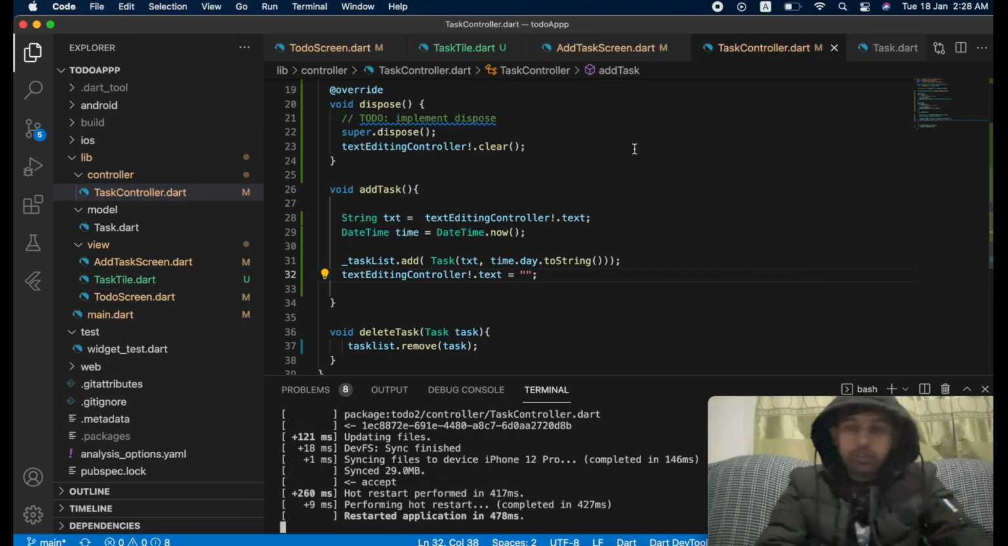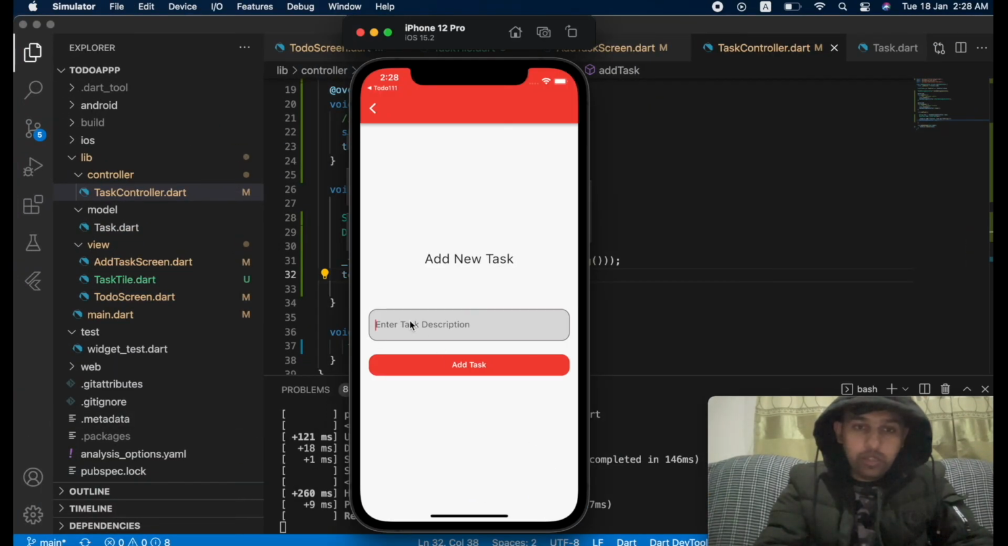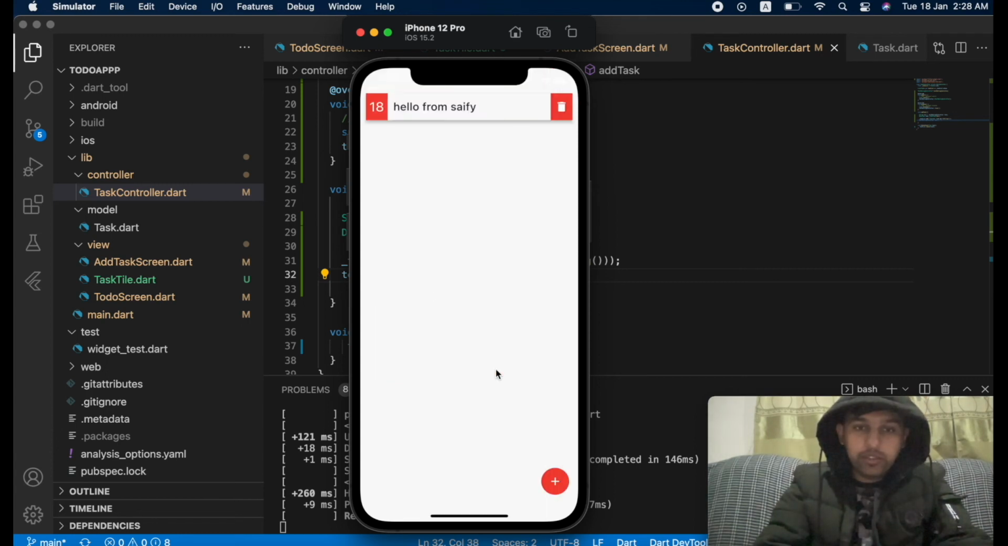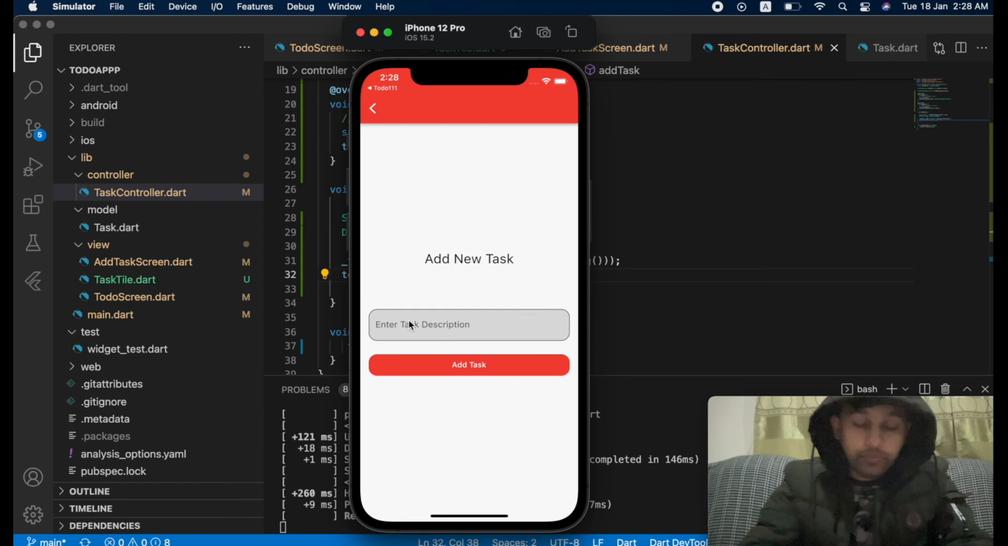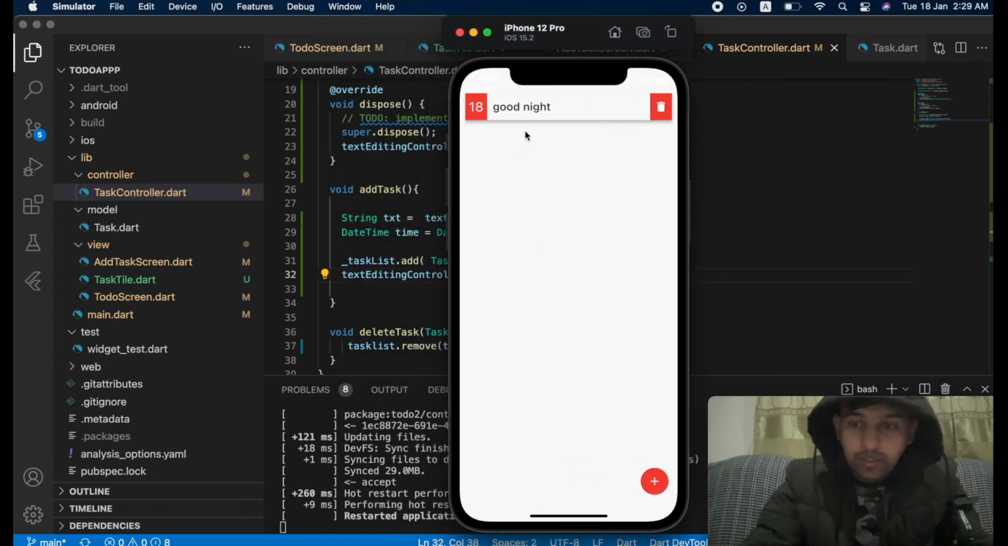And now let's rerun the program and see our application. I'll click on the plus button, and now I will write here hello from Safi and add the task, and you can see here our task is live on the main screen. Now number one, the other one. Good night, because it is 2:28 AM and eight tasks. And unfortunately, it was overwritten.